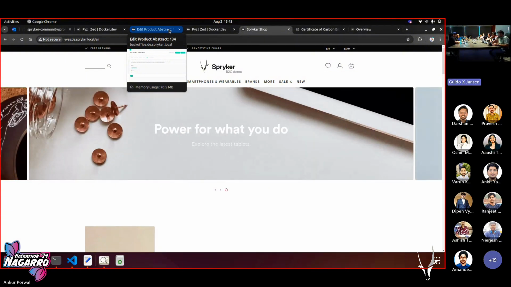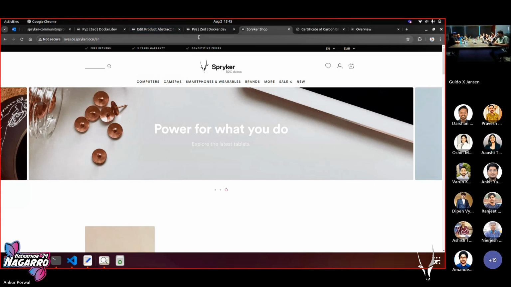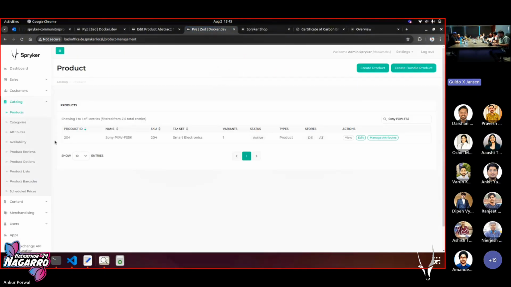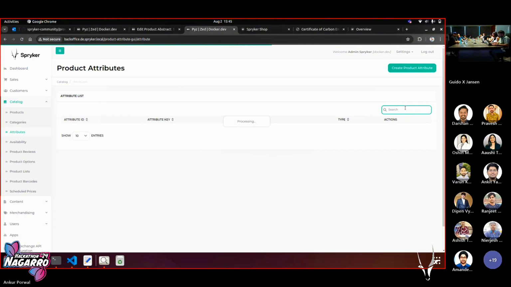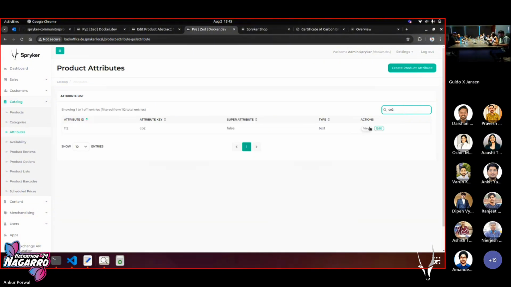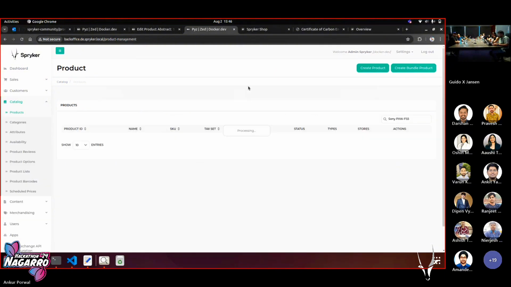Okay. So the idea is the same as explained. We just demonstrate the demo. We first create the attribute for this in the out of the box Spryker. Here, this is the attribute which we are using on the product side.